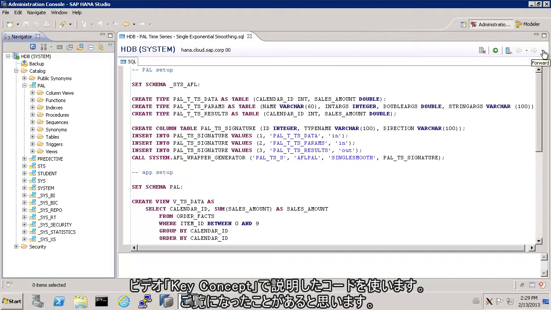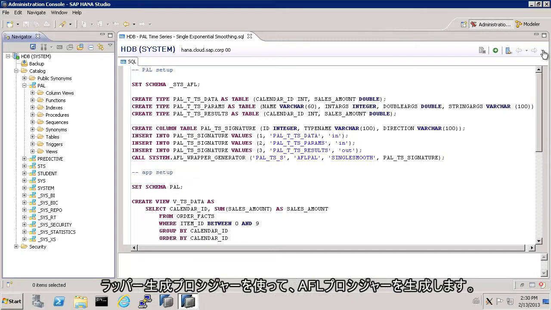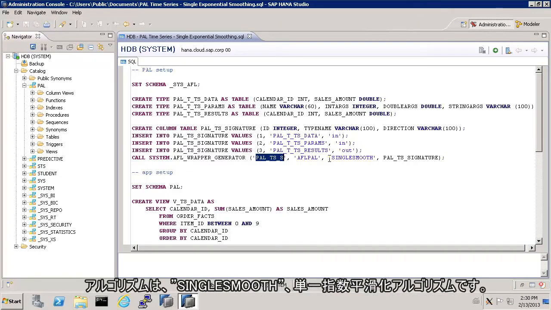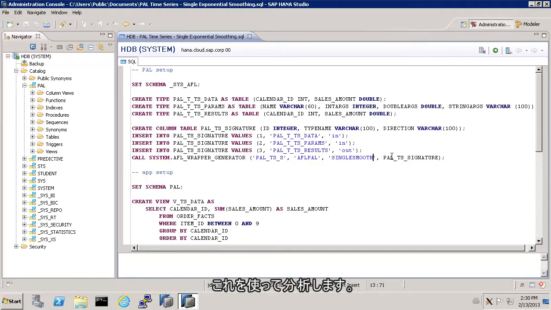Now, from the Key Concepts video, we already use this as an example, so you've seen some of the code before. What we're going to do is create an AFL procedure using the wrapper generator. We're going to call it PAL_TS_S, so time series single smoothing. And again, we're going to call it single smooth algorithm. That's the one we're using for single exponential smoothing. And we're going to run our analysis against that.